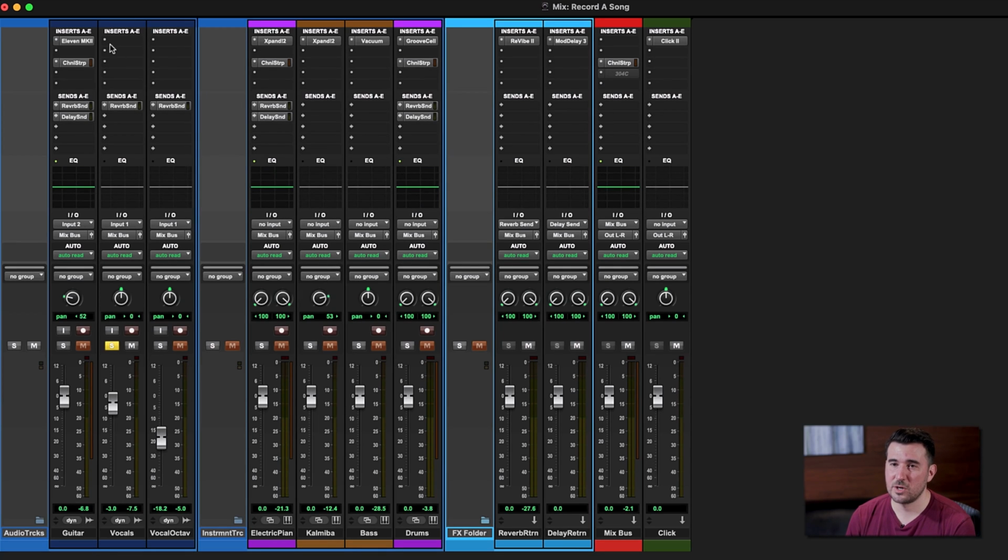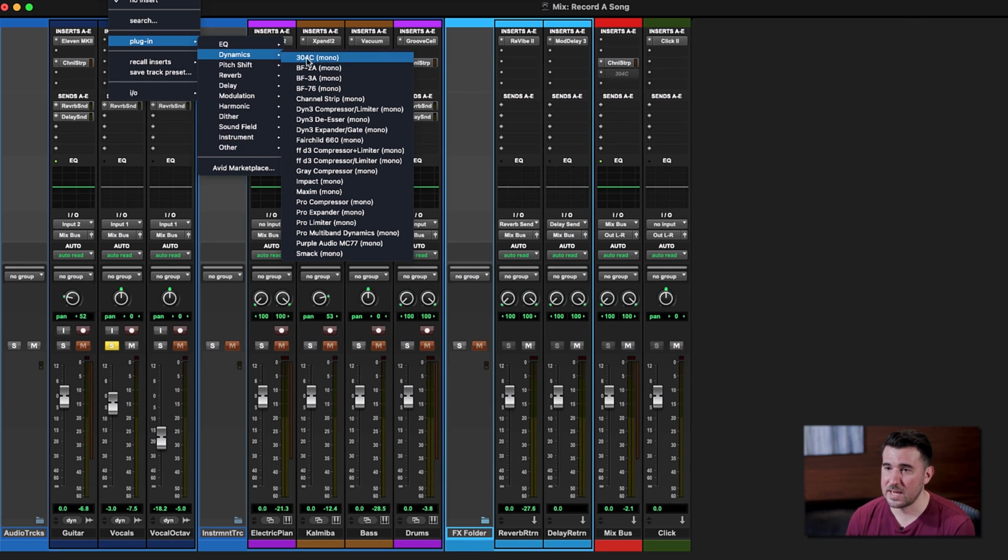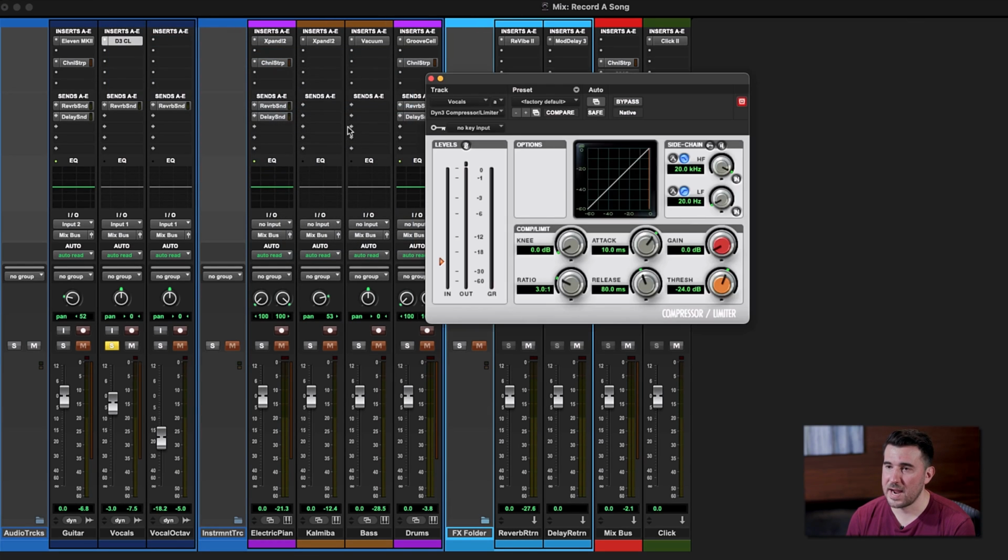I can add a compressor by clicking our insert here, going to plugin, going to dynamics, and adding this compressor right here that comes with Pro Tools. And again, I'm gonna use a preset. This time I'm gonna use vocal comp.